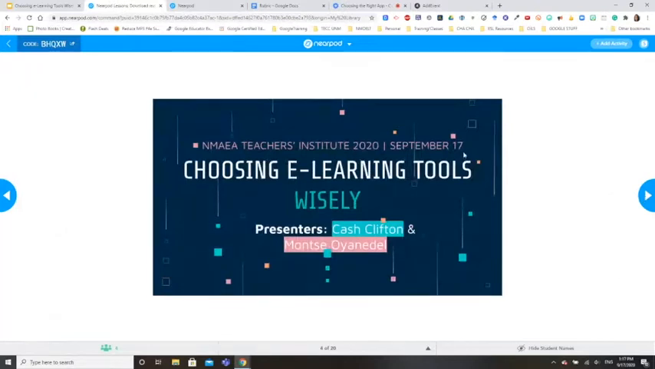Perfect. So welcome everyone. Today we are going to talk about choosing e-learning tools wisely. We are doing this session because we are overwhelmed with all the tools that we are exposed to now, especially with online learning. Things have been changing. So we wanted to share with you a tool that we adapted and Cash and I have been using for some time, and we want to make you part of this process. We're going to talk about this more in depth in the next slides. Thank you for joining us today.